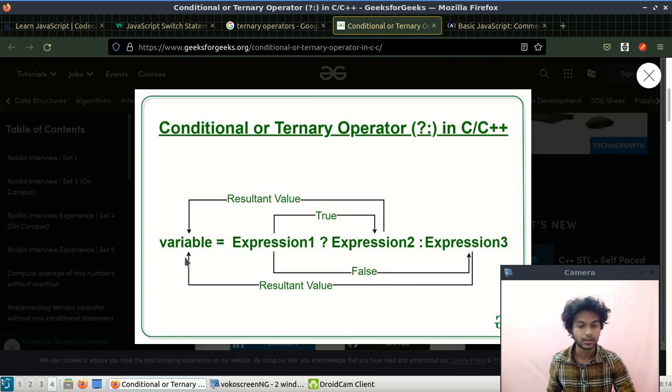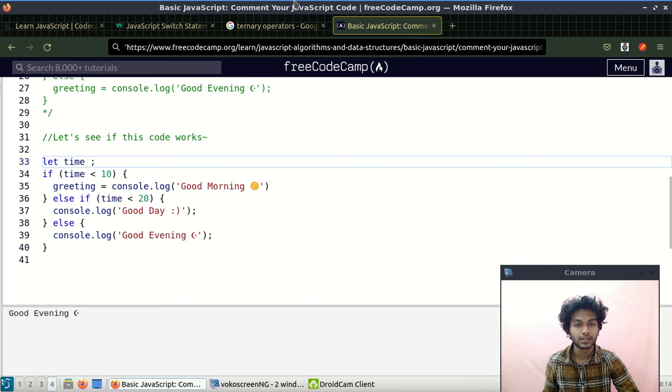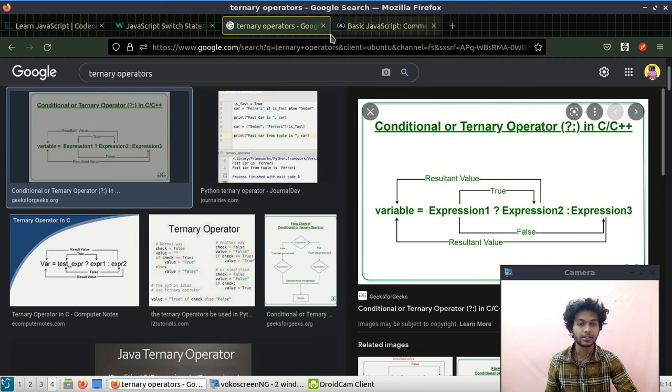Oh my god, my nose vibrates out of this anxiety, everything I'm facing. We did cover the ternary operator.